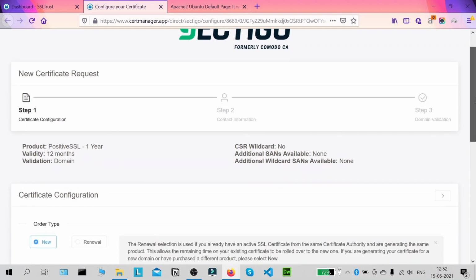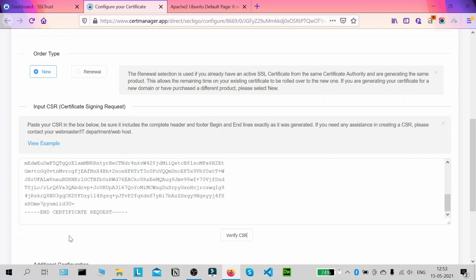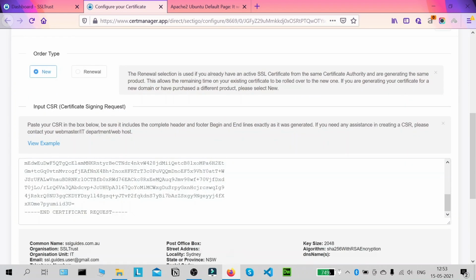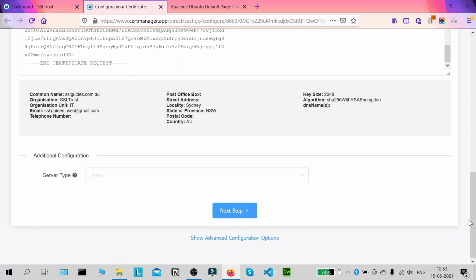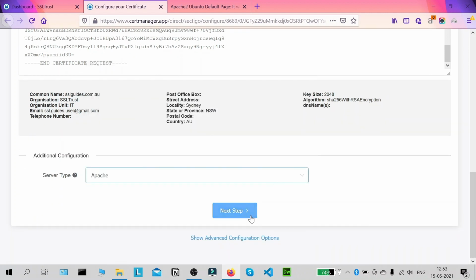Make sure that you've copied your CSR as we did, or save it in a notepad file as you wish, depends on you. So paste in your CSR here and click on Verify CSR. If your details come up just about right, then we're good to go. For server type, we're going to choose Apache and click on Next Step.